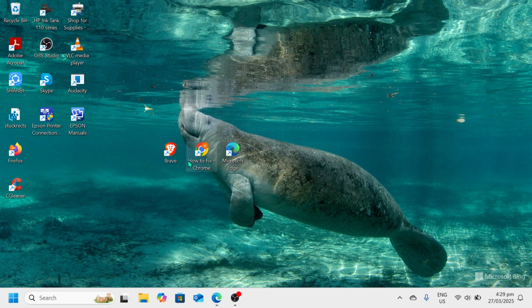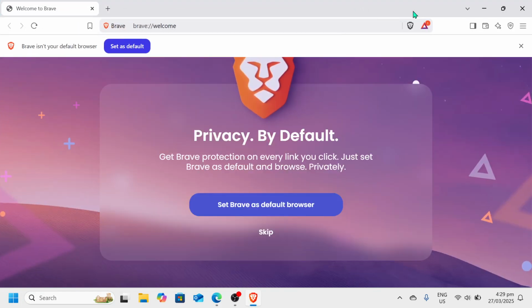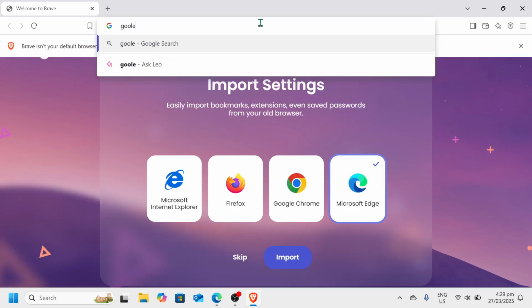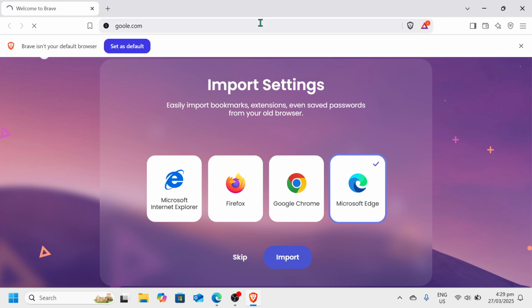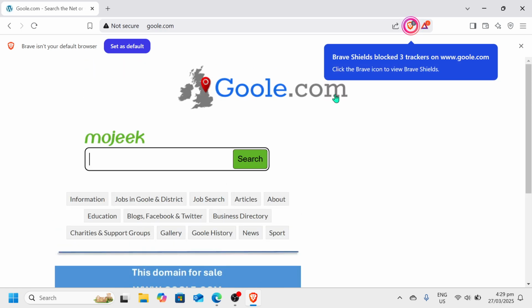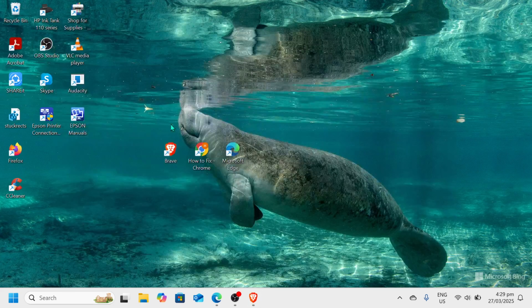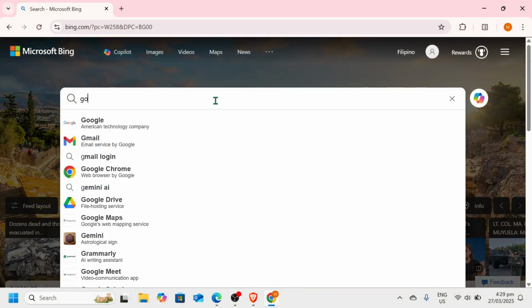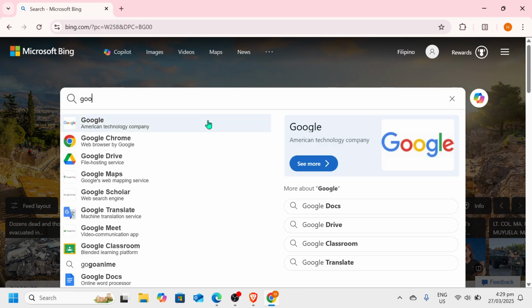So let's open first each of the browsers. So let's open Brave. Let me just expand this one, and here we need to, or we can type google.com and let the home page of Google be here, and then let's just minimize that one, and let's open Google Chrome, and the same as what we did in the Brave browser, let's open Google.